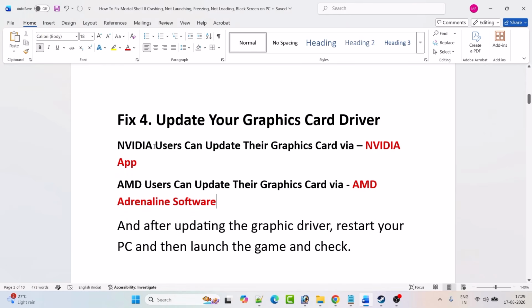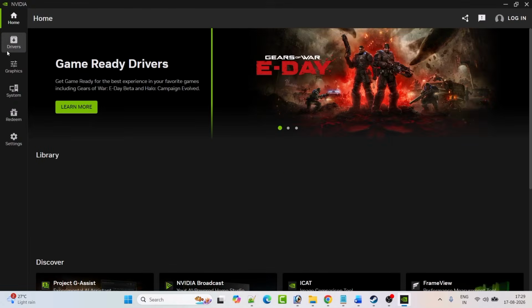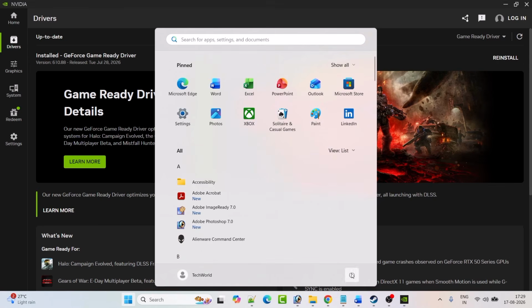Fix 4 is to update your graphics card driver. So NVIDIA users, in Windows search type NVIDIA app and open the NVIDIA app. Then go to the drivers section and click on check for updates. If there are any updates available, you will see the download button over here. Click on download and install it. After updating your graphics card driver, just restart your PC and then launch the game and check.